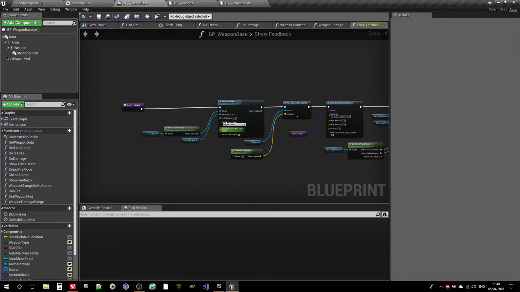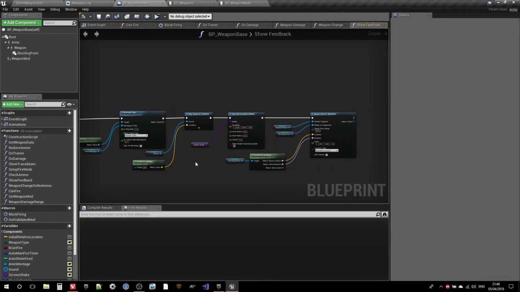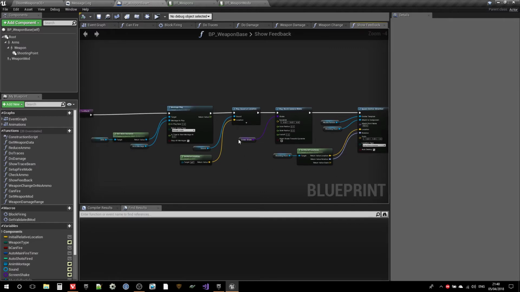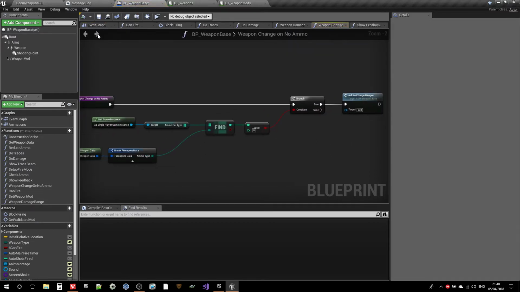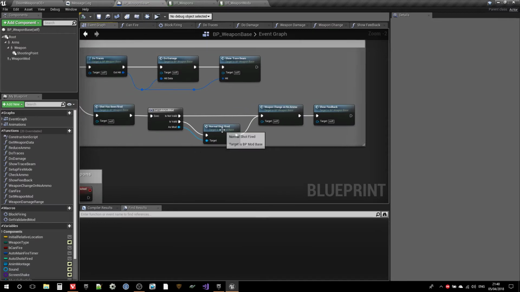And we show feedback, of course: we play an animation, we play a sound, we do a camera shake, and we spawn a muzzle particle and all of that. So all of that is modular here for the children. It's much easier to do this, just changing the class defaults or class settings, than actually overriding every variable by hand or whatever it is that you could have been doing. Anyway, yeah, so weapon of the normal shot fired, that's for the mod.